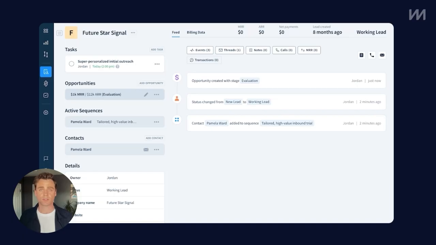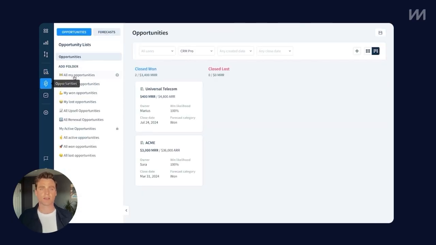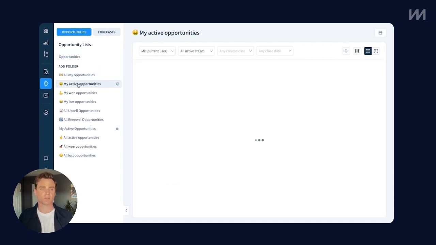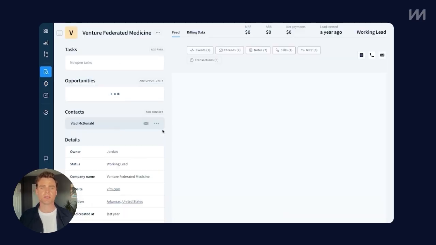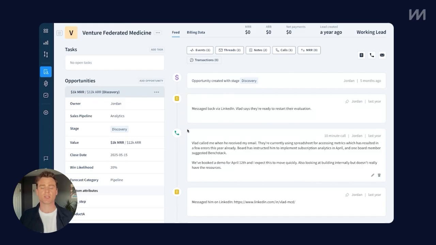To look at all opportunities that your sales team currently has active, or any opportunities that have been created in the past and moved to either won or lost, you can click this icon here, and this brings us to the opportunities page. Just like the customers page, I can filter to look at data relevant to me, so I can click on my active opportunities, and automatically this page will filter to opportunities that are in my name. And so if I click into a particular opportunity, it brings me back to this familiar page where I can see all of the communication history between my sales team and this specific account.